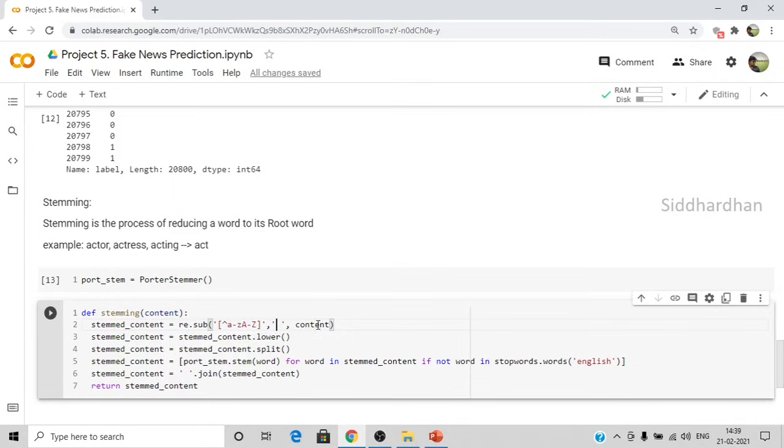So I want to do this processing on my content, which is the combined form of the author name and title. Once we have done that, we need to convert all the alphabets to lowercase letters. Some words can be in uppercase, so I want to convert all of those to lowercase, because it can create problems in processing. The machine learning model may think that uppercase letters mean something significant, so we don't want that. Once we have done that, we split it, and all these words will be converted to a list.